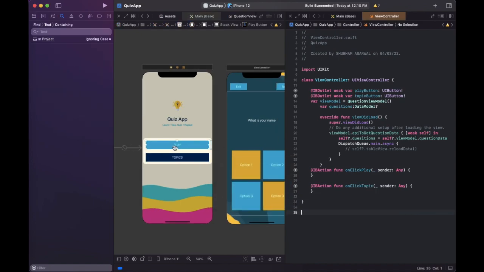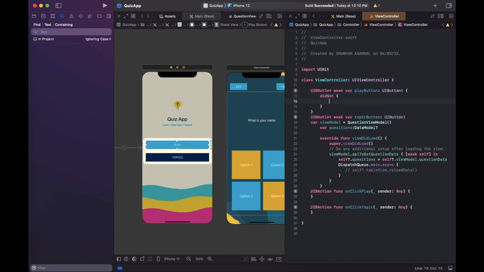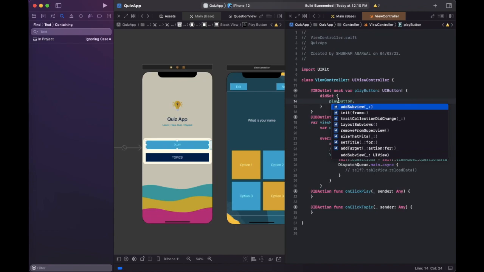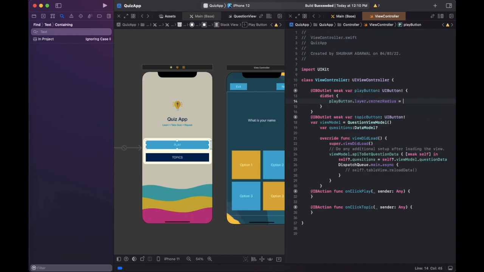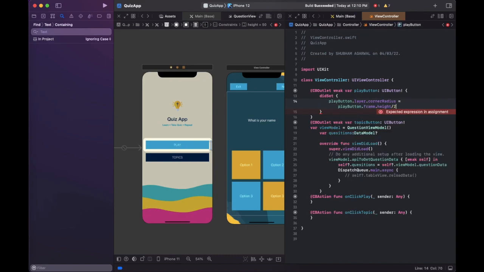Now we have to provide some corner radius to these two buttons, so we can directly do this on the outlet itself by using a didSet. So whenever the application gets started, or when the allocation is there, it will automatically set the corner radius for this button. So simply write playButton dot, and as you already know, the height of this button is 50 pixels, so we can directly pass 25, or we can also use the frame property to access the height, dot height divided by 2. So it will also provide us the 25 pixels over here. So in this way we can set the corner radius for this button.